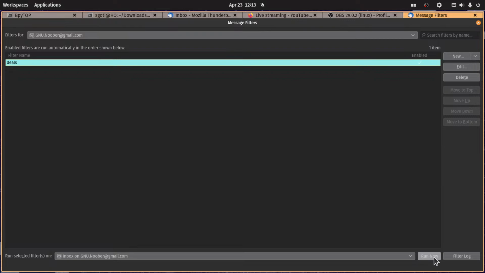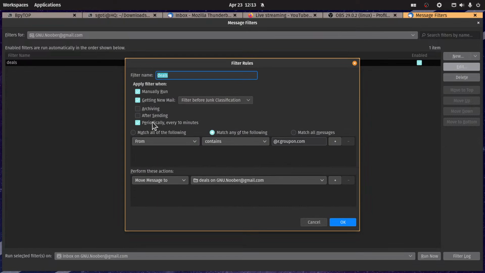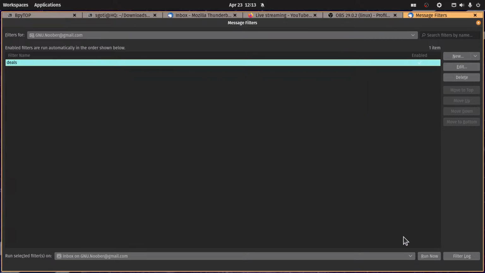When I hit OK here, I'm just going to run it manually for the first time. I could wait 10 minutes because you see we have the setting in there. Periodically, every 10 minutes, this will run. And when getting new mail, it will also run. But we have a ton of mail in there right now we need to move. So let's run it right now.